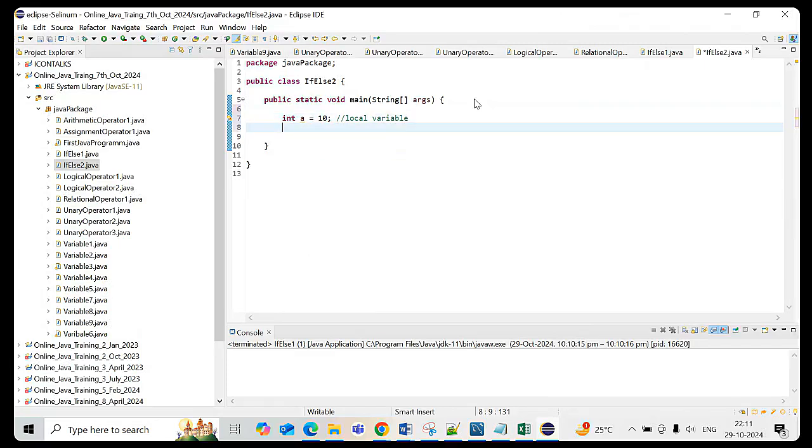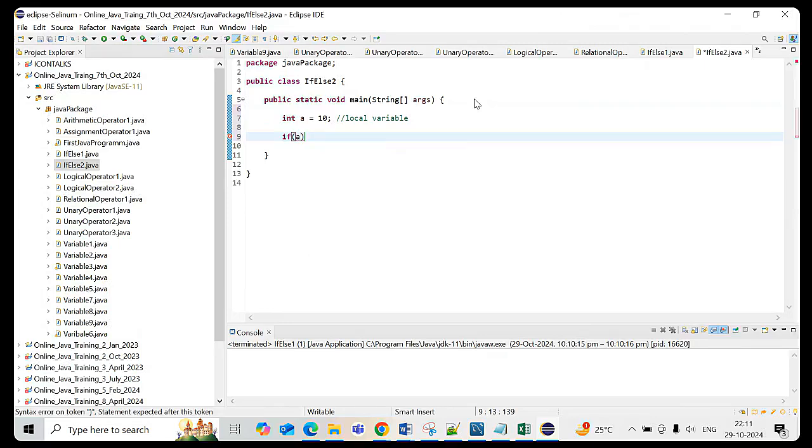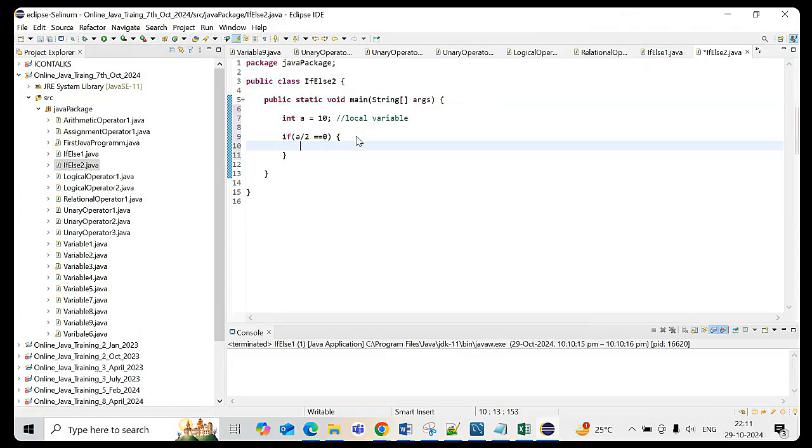Now the condition. Now I'll go with the if else. If a by 2 equal to 0, this is out: result of a is equal to 0. Else.